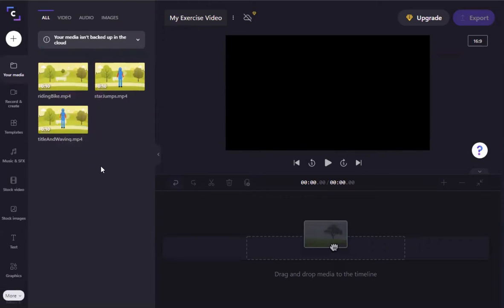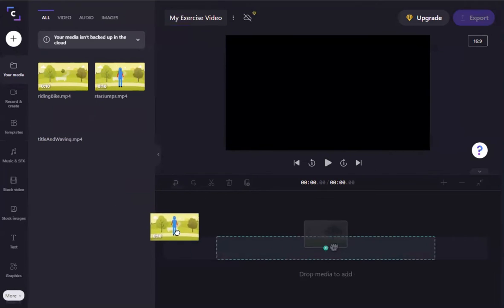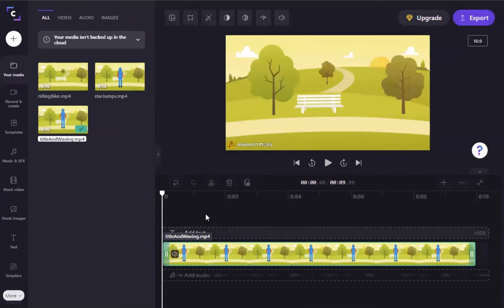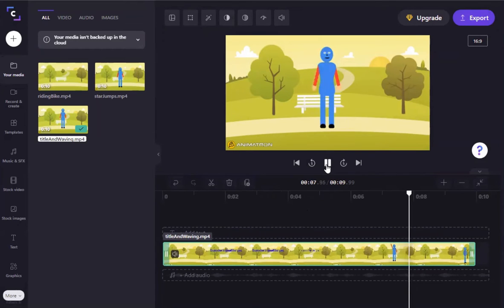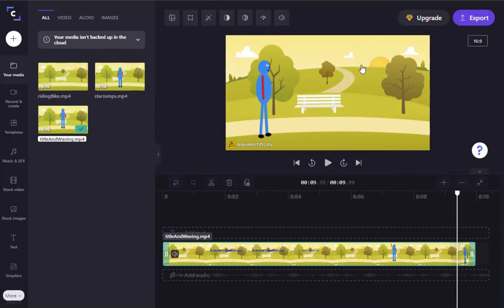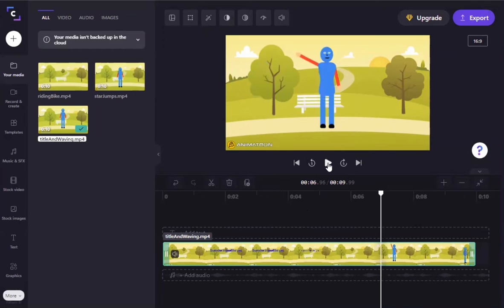Now let's add our clips to the timeline. Move the mouse over the first clip and press and hold the left mouse button. Then drag the clip over to the timeline and release the mouse button. Remember that Animatron, the program we use to create the animation, only exports 10 seconds at a time for the free version. So, the first clip isn't 10 seconds long, meaning this first clip has the start of the next clip at the end, and we need to remove it.